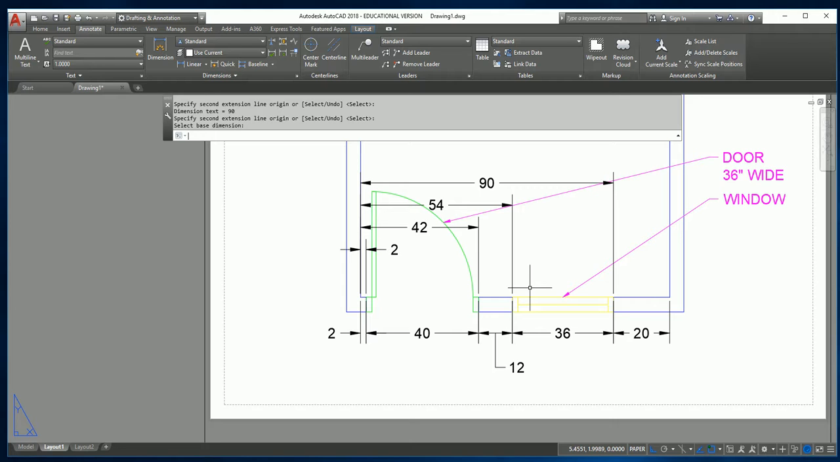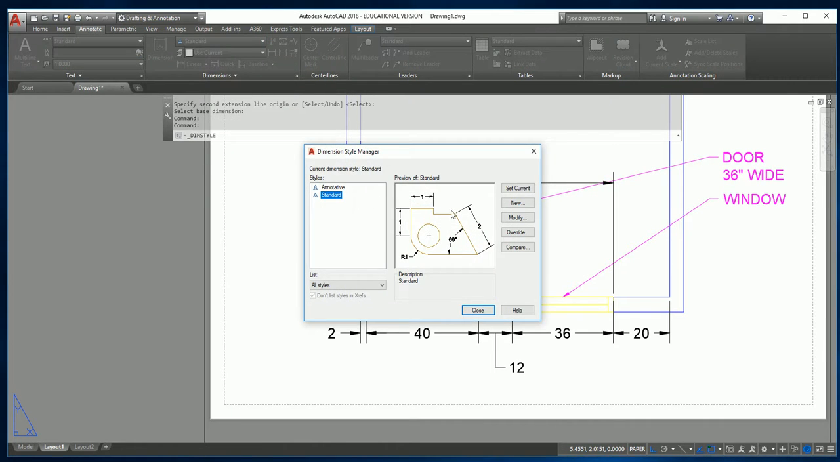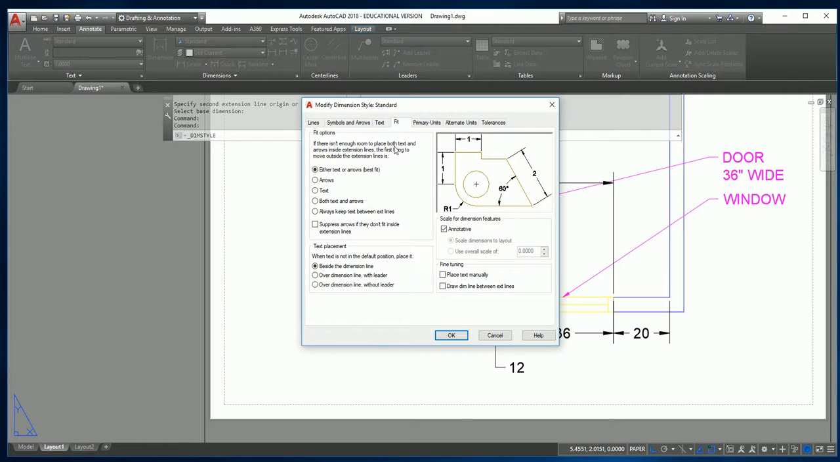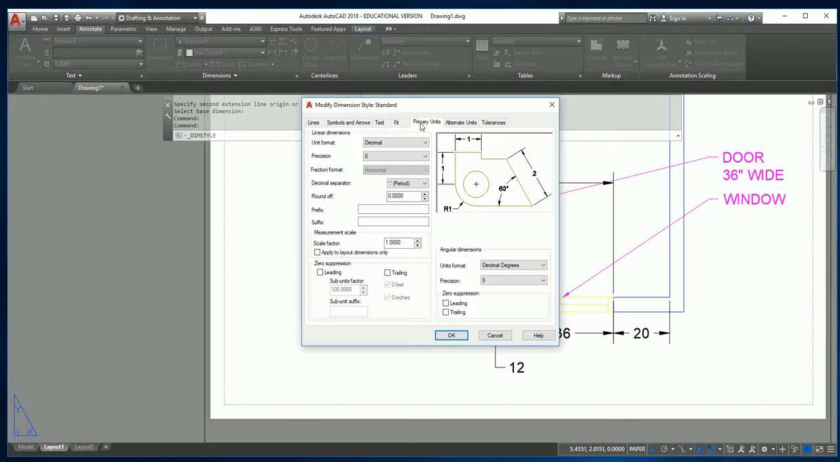Yes? How do you do it without the decimals again? So if you go into the dimension styles, which is actually going to be here now, right? Manage dimension styles, because we're on a different tab now. So if I go there, then I go into modify. And then I go to primary units, which is the 5th tab over. The precision here, I just set it to 0.